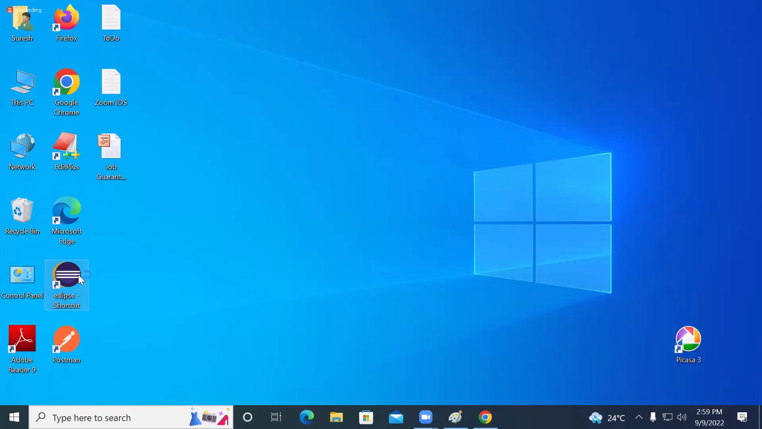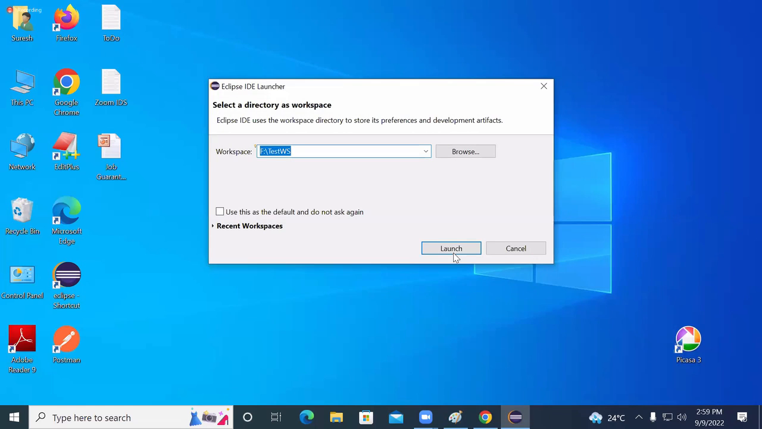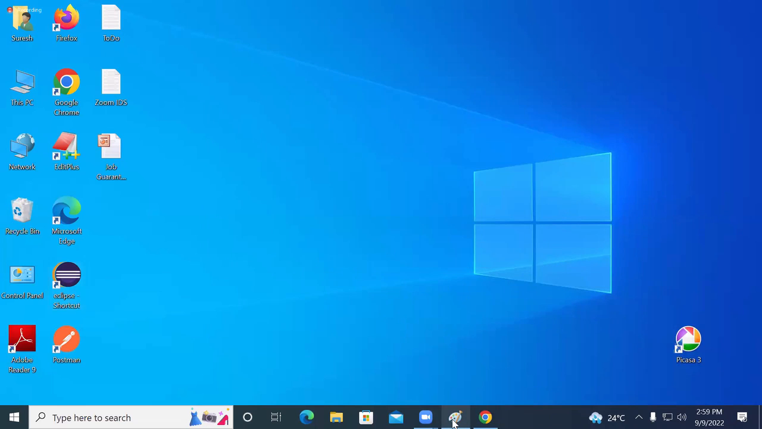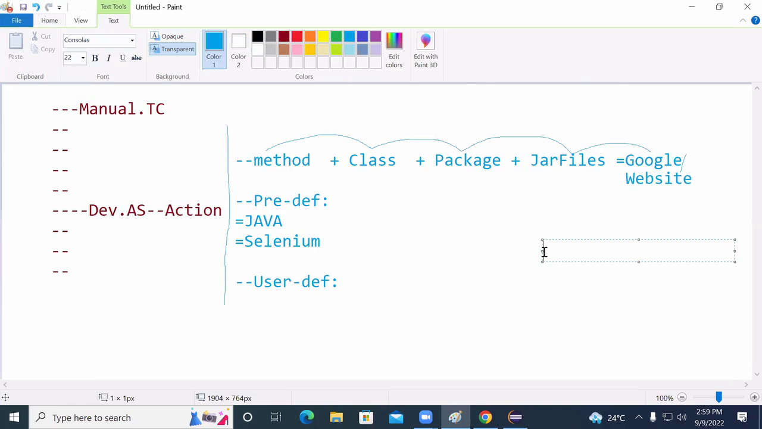Now, the very first understanding. If you want to work with Selenium, what do we require? Eclipse IDE, laptop. If you want to work with Selenium, what do we require? Jar files are required. To work with Selenium, you need the Selenium jar files.